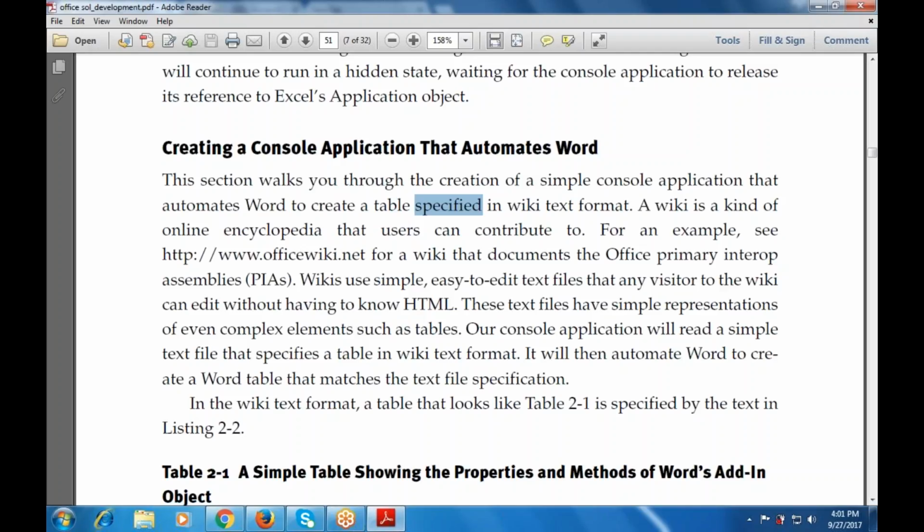Whatever data and files we have are available in the wiki text format, which is a kind of online encyclopedia that users can contribute to. For example, see this URL for a wiki that documents the Office Primary Interop Assemblies. It uses simple, easy-to-edit text files that any visitor to the wiki can edit without having to know HTML. These text files have a simple representation of even complex elements such as tables, and our console application will read a simple text file that specifies a table in the wiki text format.